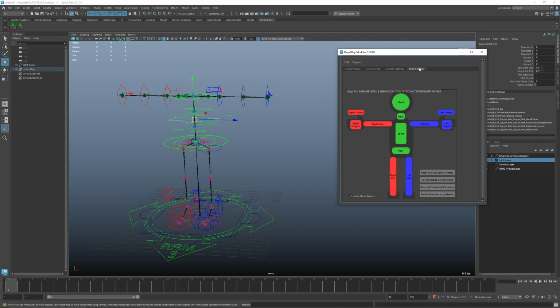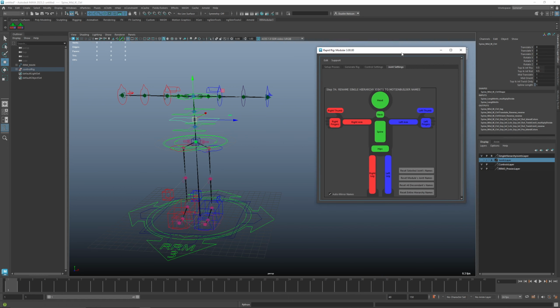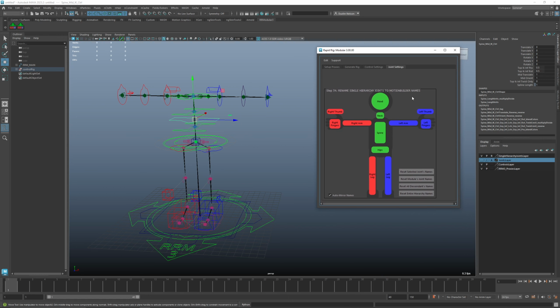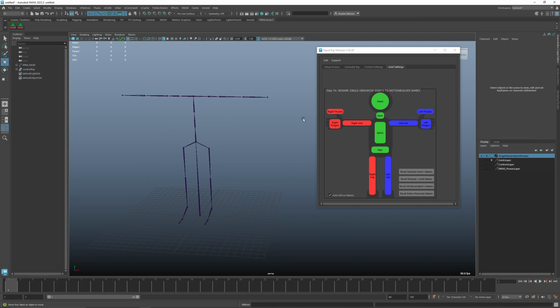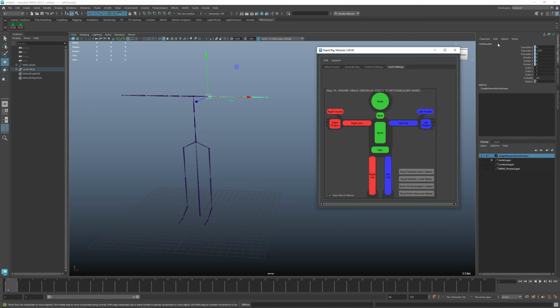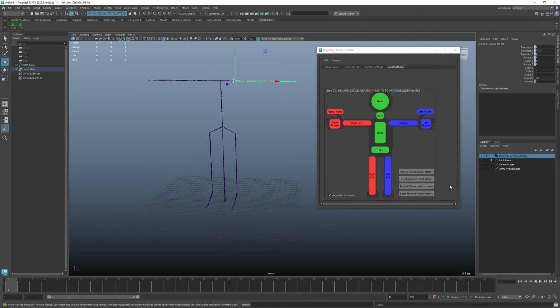And then the last tab we have is the joint settings. In here, this is basically the same as it was before. This is for renaming to MotionBuilder naming conventions. If you select your joints in your single hierarchy, I can select, say here for the arm, and say this is a left arm, and what it will do is rename, and by default auto mirror is on, so that'll rename the other side. And you can reset the names, so that if you make a mistake, you can just go in and reset it.